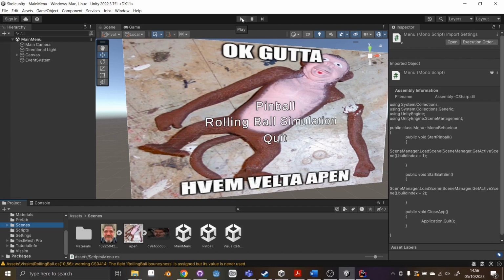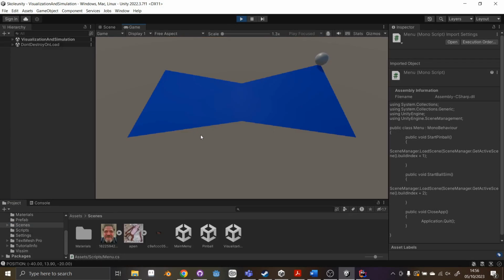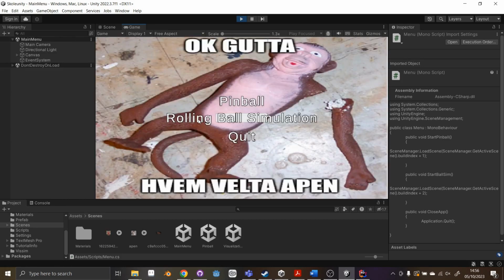This is my main menu. It has a funny image that says, "Okay boys, who toppled over the monkey?" Anyway, we have three options, which are pinball, rolling ball simulation, and quit.